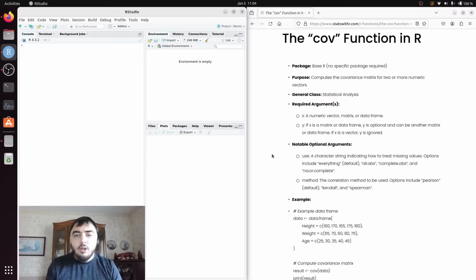Today I'm talking about the cov function in R. The cov function calculates the covariance between two vectors, the columns of a data frame, or the columns between two data frames. If you only have a data frame that you want to compare the columns of, you just need to supply that to x.